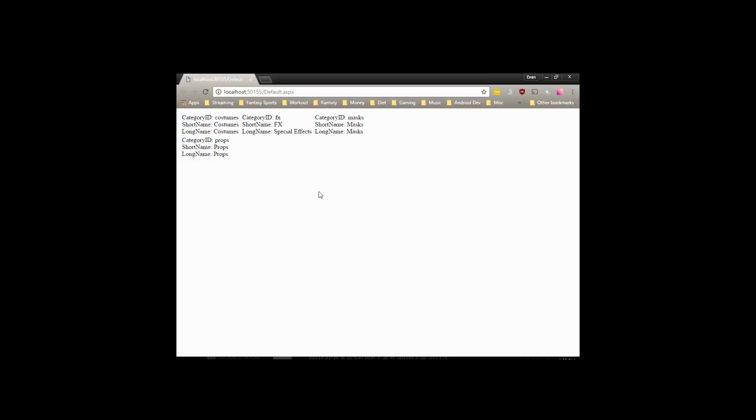What if you want 2 columns? What if you want 4 columns? It's pretty easy to customize this. Ricardo, you had a question?